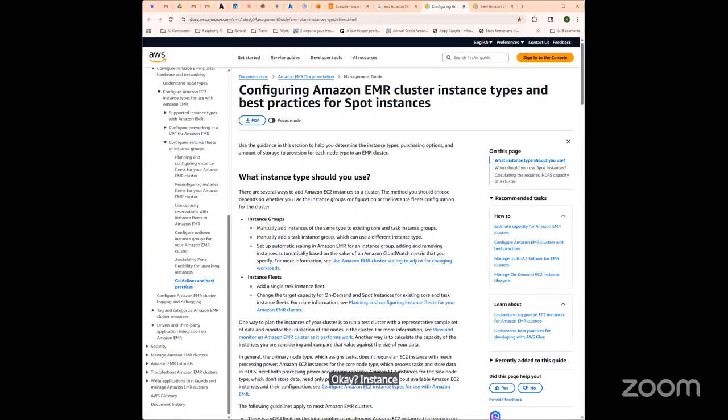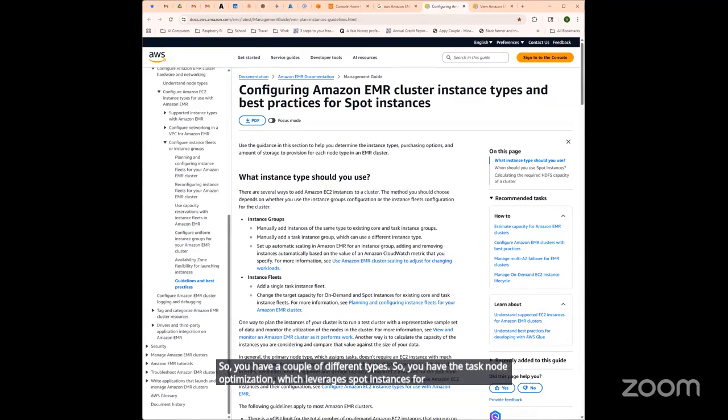Instance types and spot instances. Okay. So you have a couple of different types. So you have the task node optimization, which leverages spot instances for task nodes to achieve significant cost savings, as these nodes can be safely interrupted without impacting data persistence. This strategy can reduce processing costs by 50 to 80% for workloads that can tolerate some variability in completion times.